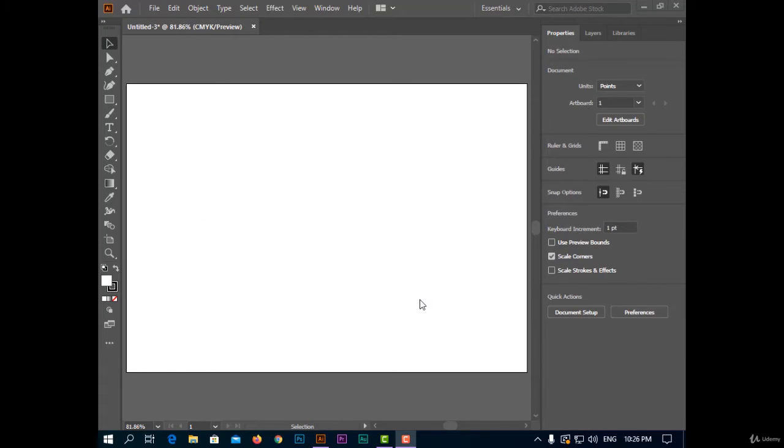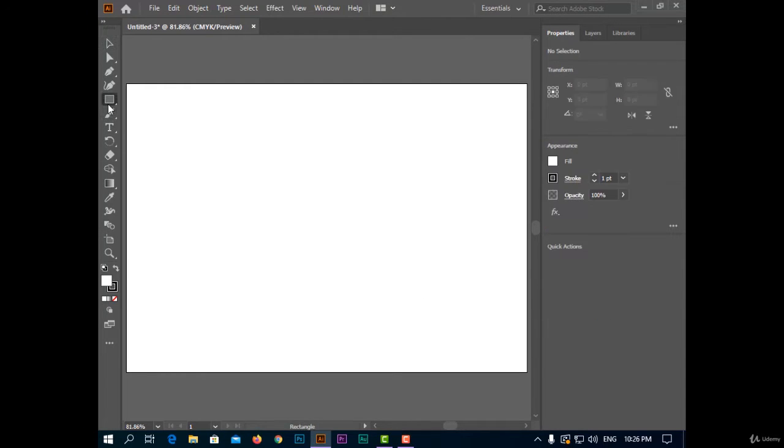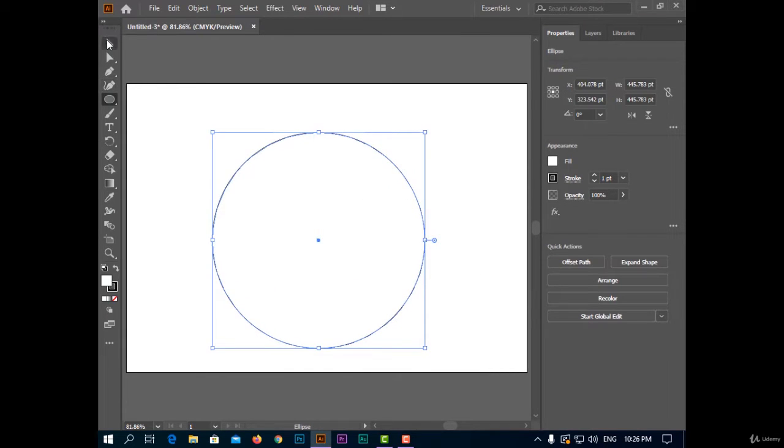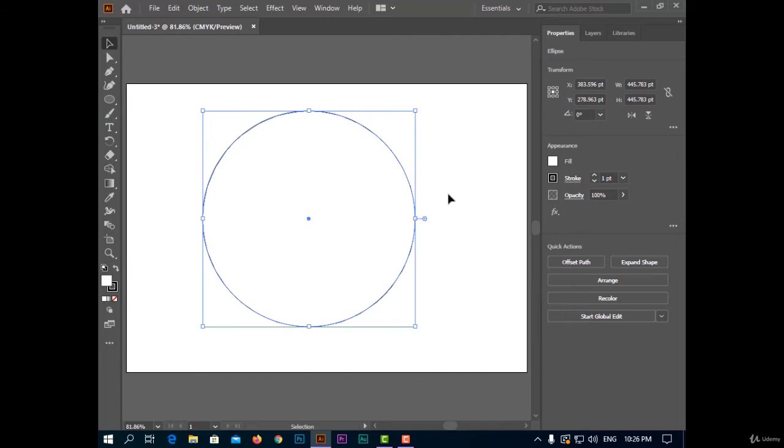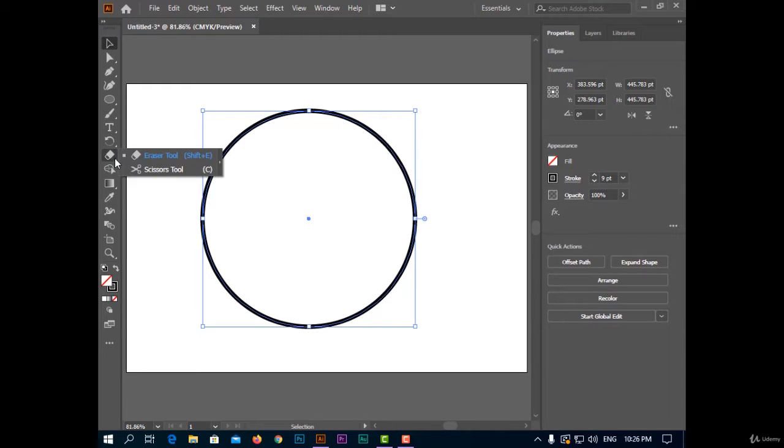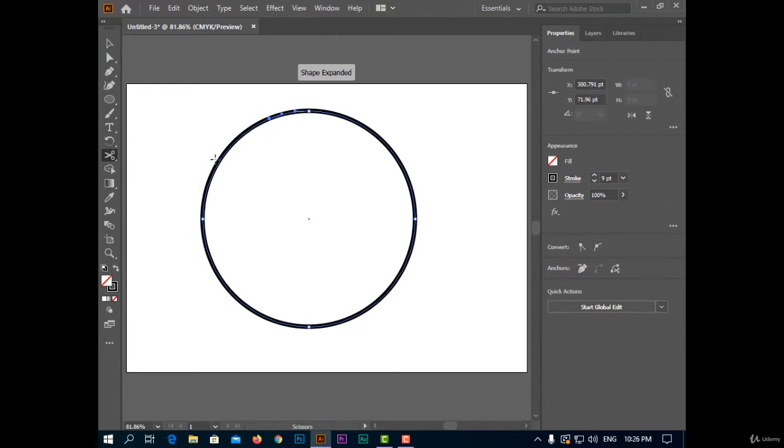This tool also works with shapes, but for stroke only and no fill, like this. I make an ellipse, no fill, only stroke, and I can cut here and delete.